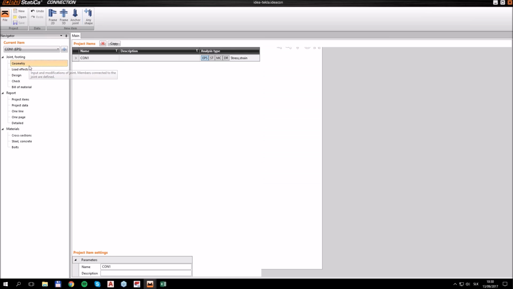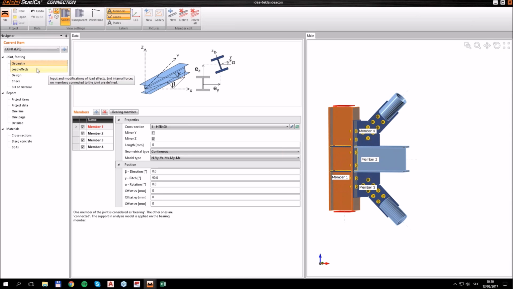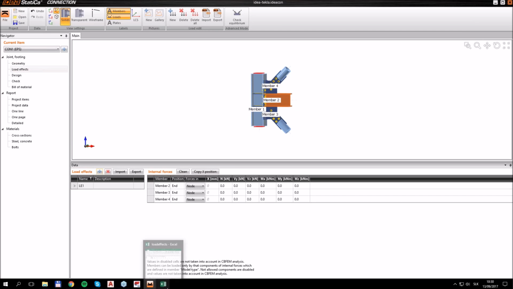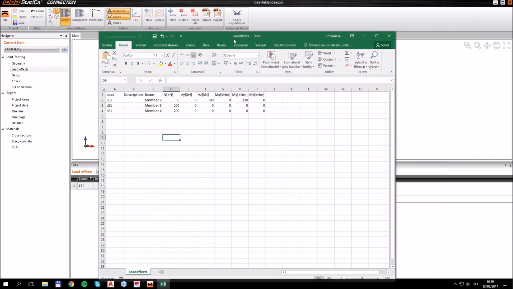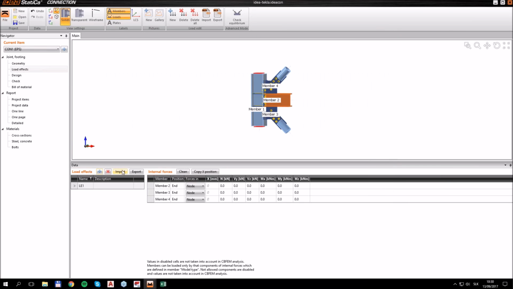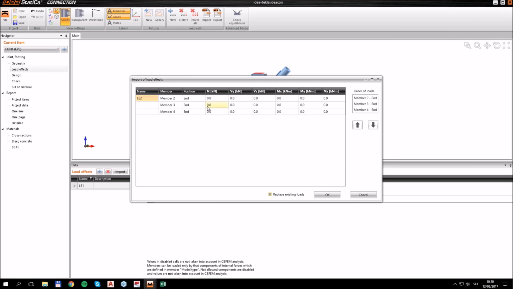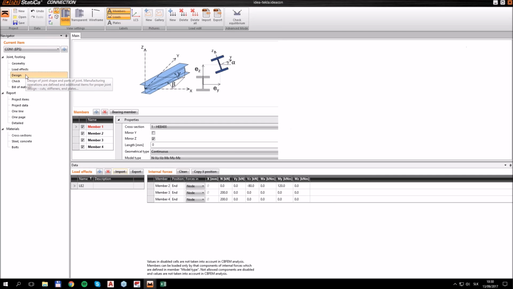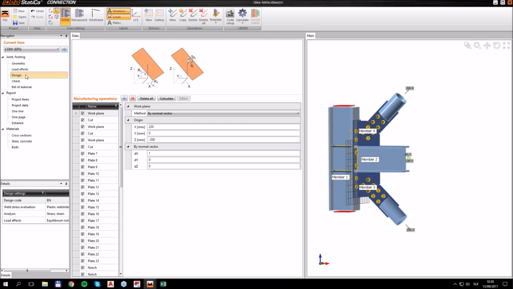Structures. So I don't need to bother with the geometry. I can go into the load effects, which I will use from my Excel sheet, which I prepared in advance. So by the import button, just easily. And we omitted a few things in Tekla Structures.